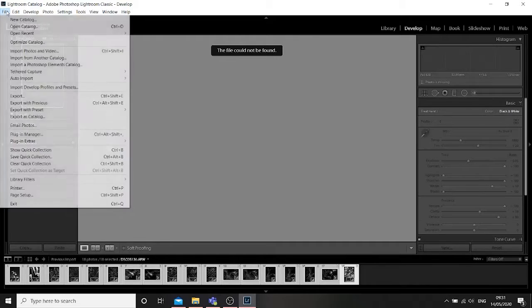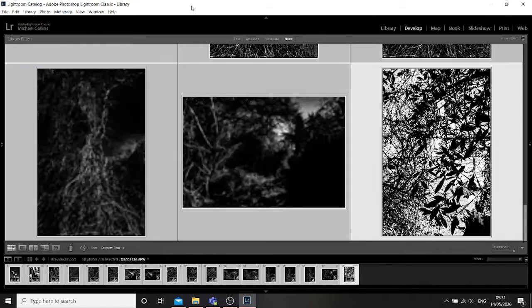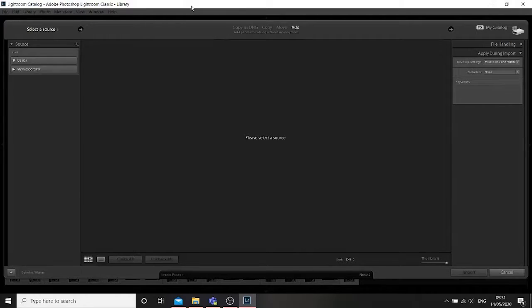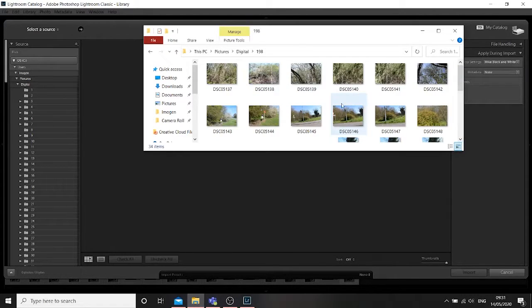Now there are two ways of doing this. One, you can go on File, and then you can go on Import, import photos and videos. But another thing you can also do is use the shortcut, which is Control and Shift and I, and then this will allow you to import a new set of images into Adobe Lightroom Classic. So I'm just going to do that now. So that's Control, Shift and I. And we'll see here it says, please select a source. So what I'm going to do now is I'm going to take these images.